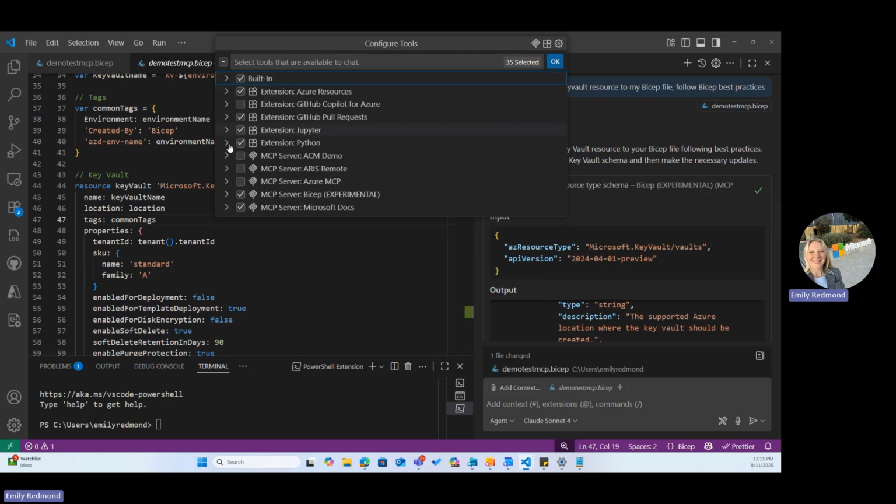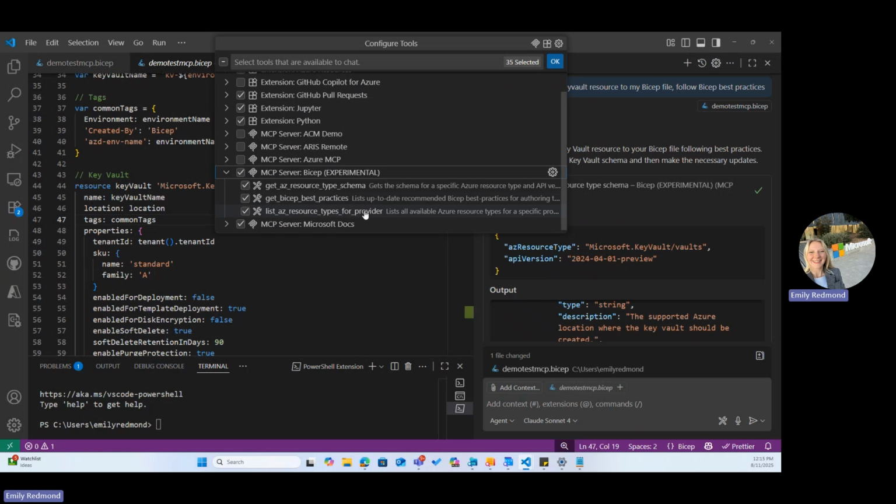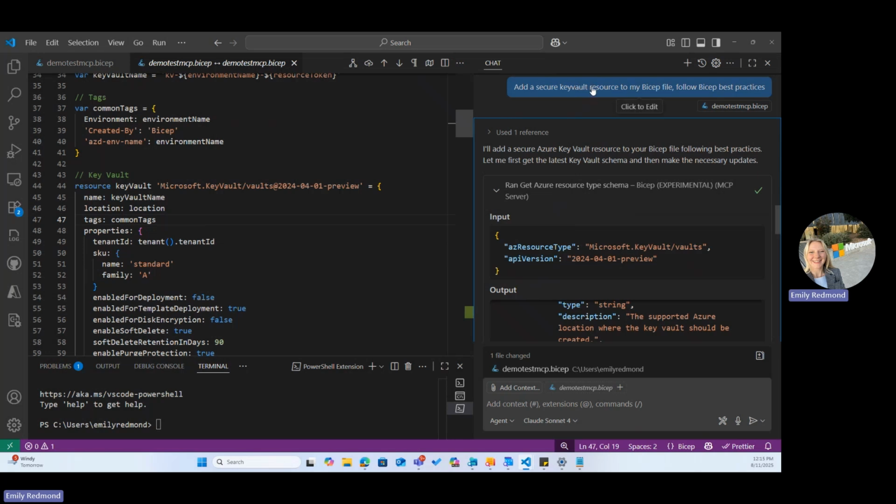And you'll notice that we have one last tool that was not invoked by the model, which is the List AZ Resource Types for Provider tool. So if you hover over this, you'll see that this tool lists all available resource types for a specific provider, in which case if you prompted towards a provider like storage, this tool would list all of the associated storage resources. But in this case, since we had a more specific prompt towards a Key Vault resource, the model was able to skip that step and jump directly to getting the Azure Resource Type Schema.